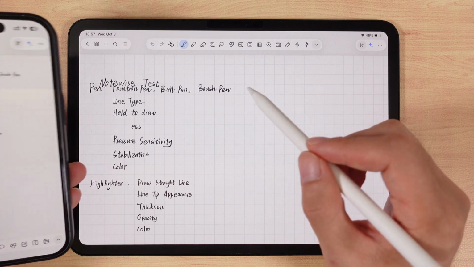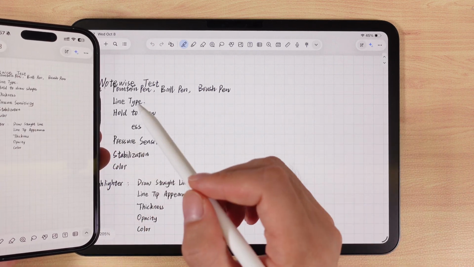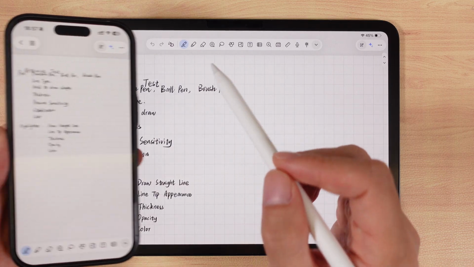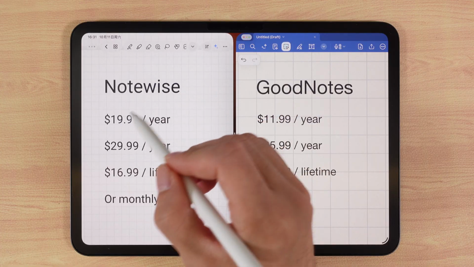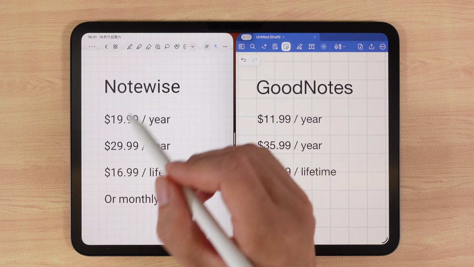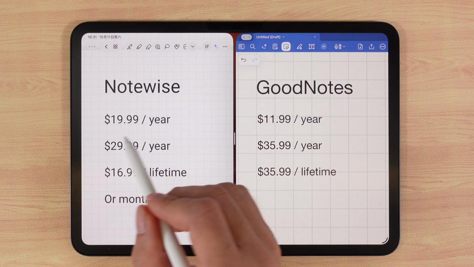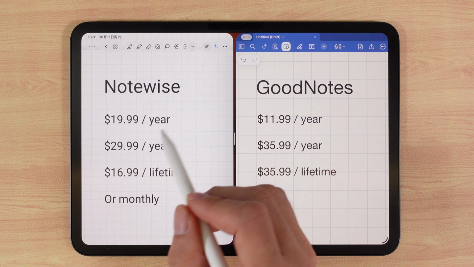One more thing to emphasize, Notewise supports multi-device sync. Content we record on iPad can be viewed and edited anytime on iPhone. As an app well known on Android devices, its experience on iPad is also excellent, and the annual subscription starts at $19.99, which is great value.